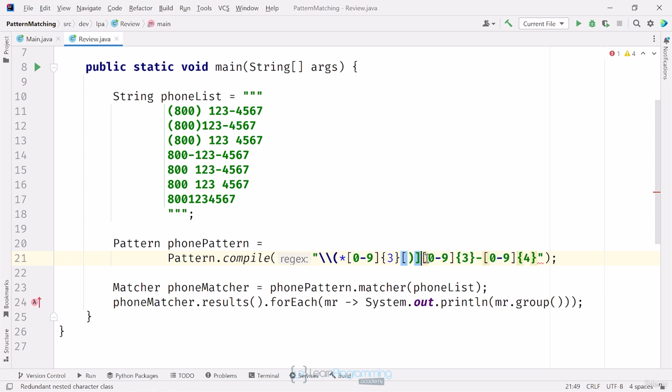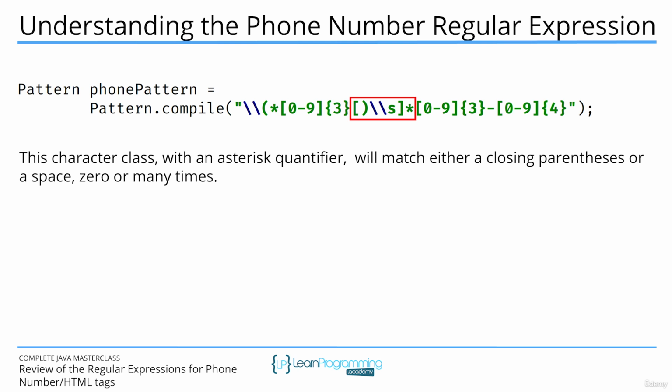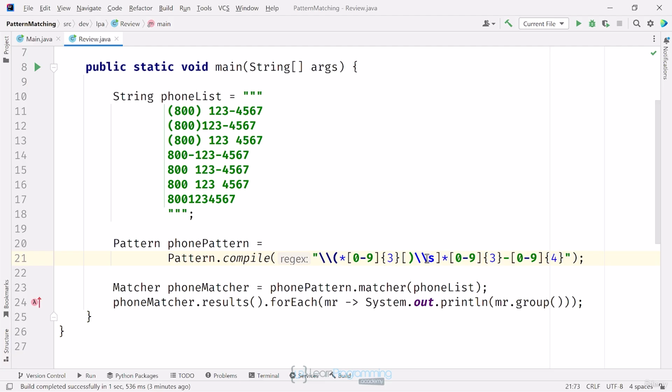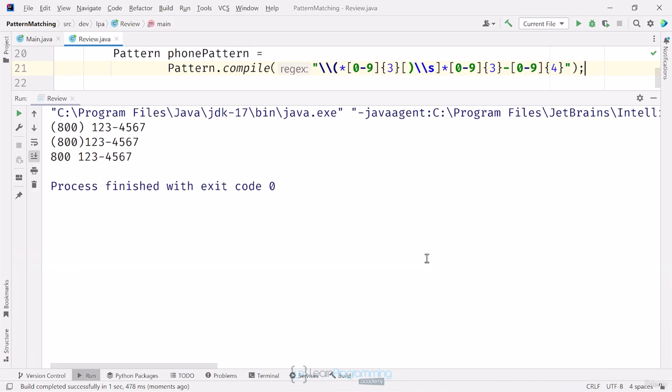I will define my own character class, and that starts with an opening square bracket. I'll include the closing parenthesis first, and because it's in square brackets, I don't have to escape it. Next, I'll have 2 backslashes and an s, which is the character class that matches any white space, and then a closing square bracket. I'll add the asterisk quantifier. This character class with an asterisk quantifier will match either a closing parenthesis or a space 0 or many times. Now let's see what we get when I run this. I've picked up another phone number, the second one, that doesn't have a space after the closing parenthesis.